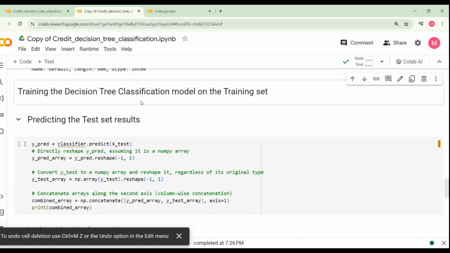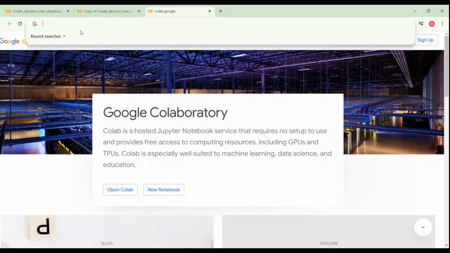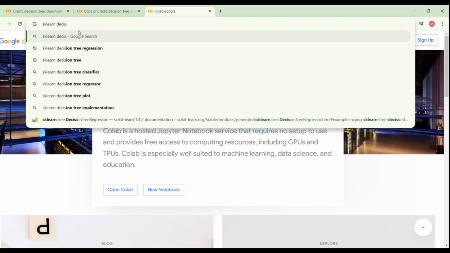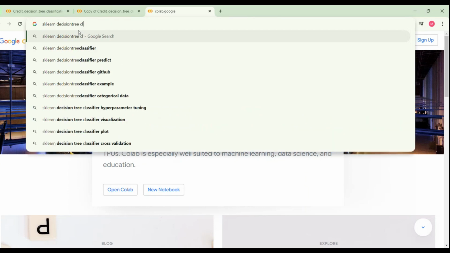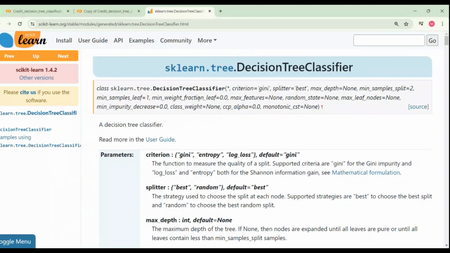Then we are moving on to training the decision tree classification model on the training set. So where is it? It is in sklearn. In Google, you type sklearn decision tree classifier. Why I'm doing all this is, if you want to learn further about this algorithm or any other algorithms, you just go through this process.